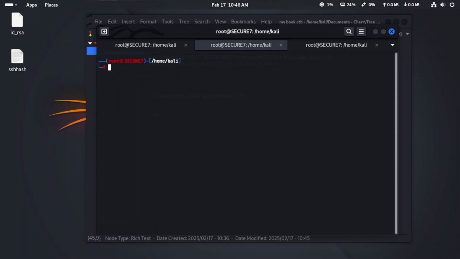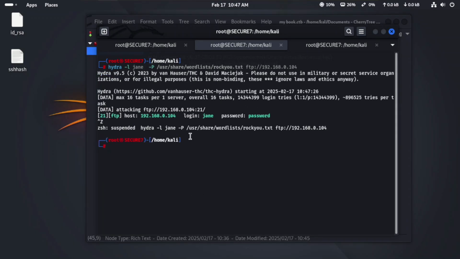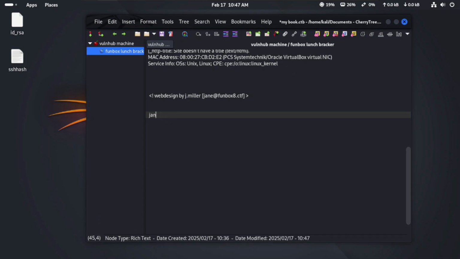So now what are we trying to do? We have the username, so we try finding the password for the FTP, file transfer protocol, login. Now we run Hydra on Jenny, trying to find the FTP password of Jenny. Hit enter, and Hydra is working on the passwords. Jenny's password is here. This is a simple password. The password is password.